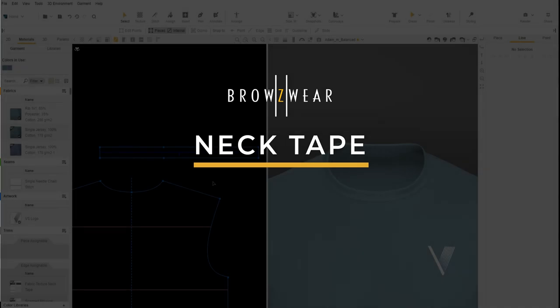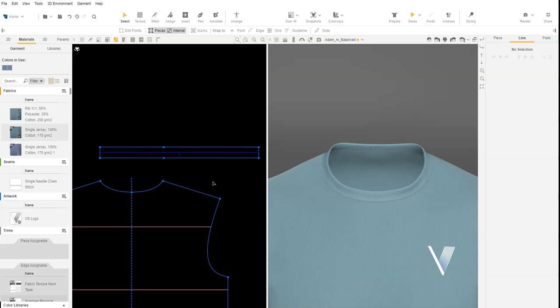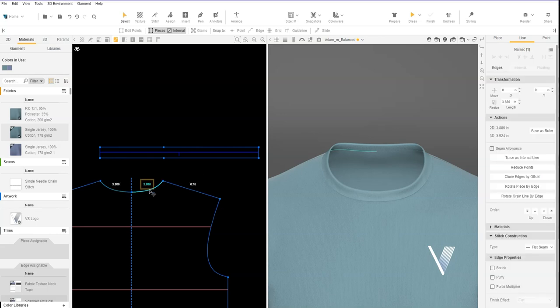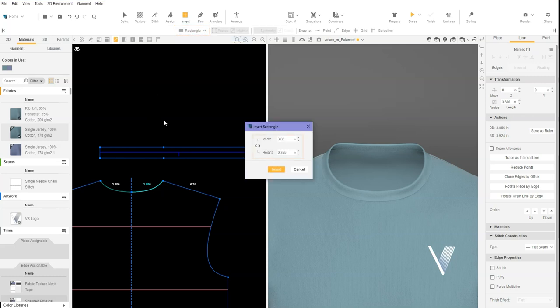In this video, we will show how to create neck tape. There are two methods. The first method is by creating a pattern piece for the trim. Begin by measuring the edge where the neck tape will be placed. Insert a rectangle the length of the edge with the height of the neckband trim.